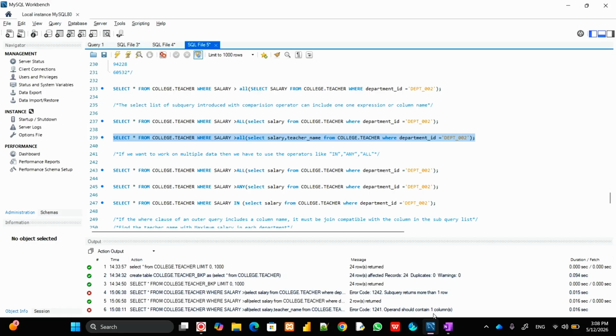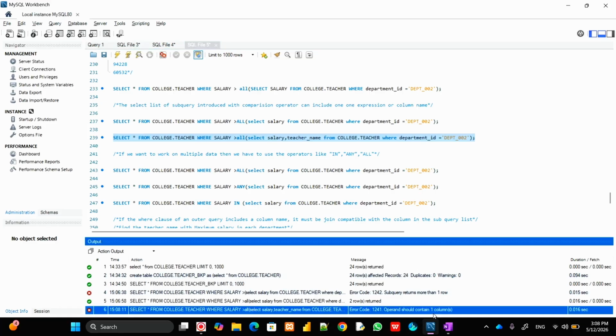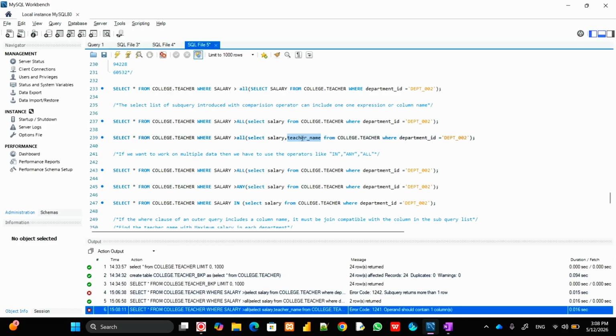It is showing that operand should contain one column. You see now here that operand should contain only one column. That's the main problem, right? So that's the reason we say that the list of subquery introduced with comparison operator can include only one expression or column name, right? Cool.